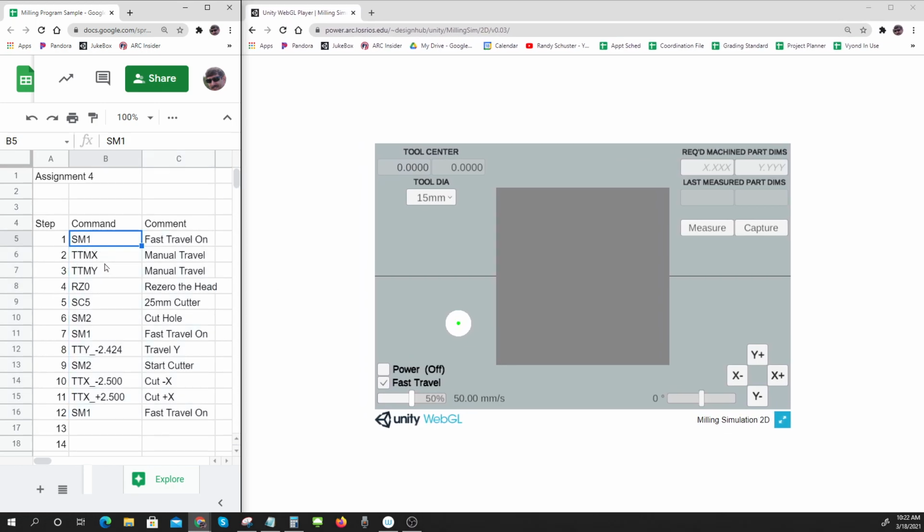Okay, so I'm just going to follow these commands and see if I can do it. I've sort of memorized what these mean, but my comments help me figure it out also. So I'm going to follow this command by command and see what I can do. Okay, so I've got SM1 fast travel on. Fast travel is on. TTMX manual travel. So I'm going to manual travel to what my estimate for 00 is. I'm missing one of those lines. That looks pretty close to the center. I'm going to get as good as I can. And right off the bat, I see that this is hard because I'm stuck at 50%. I haven't changed that at all.